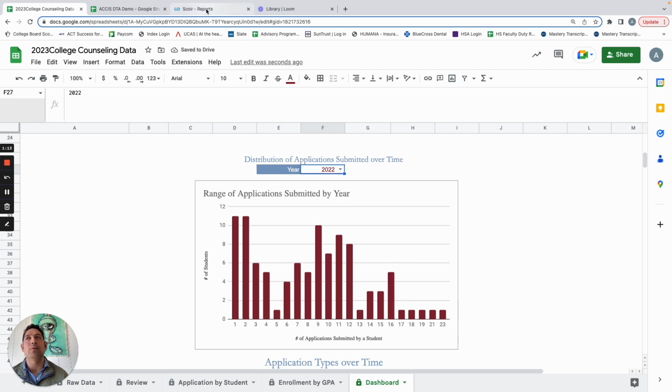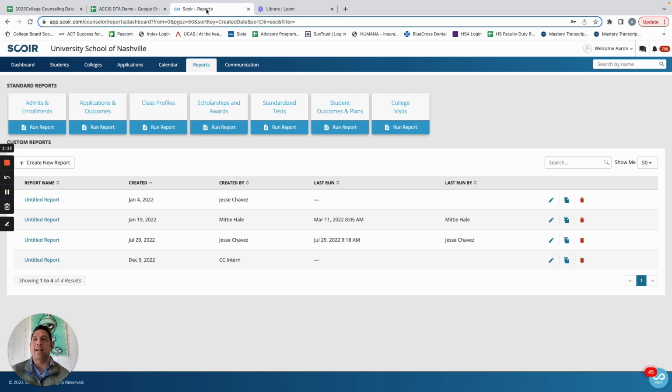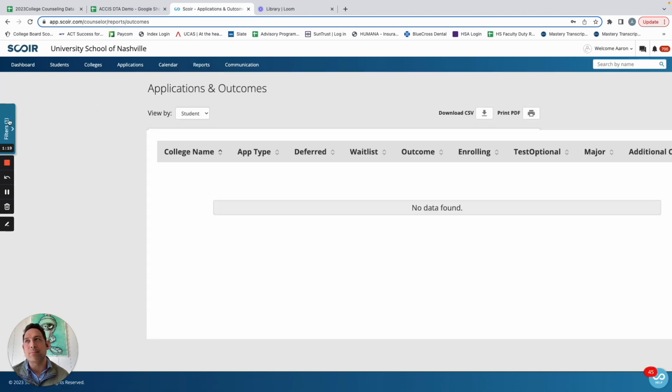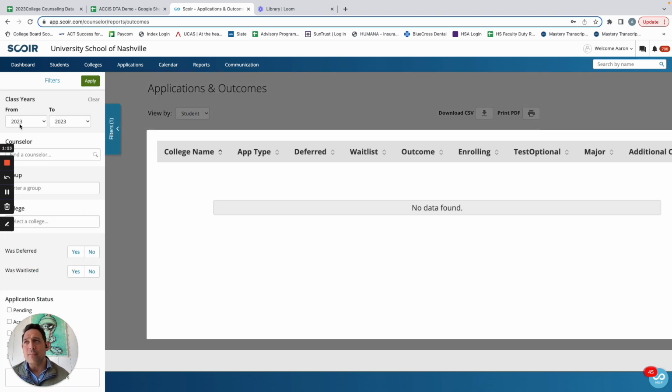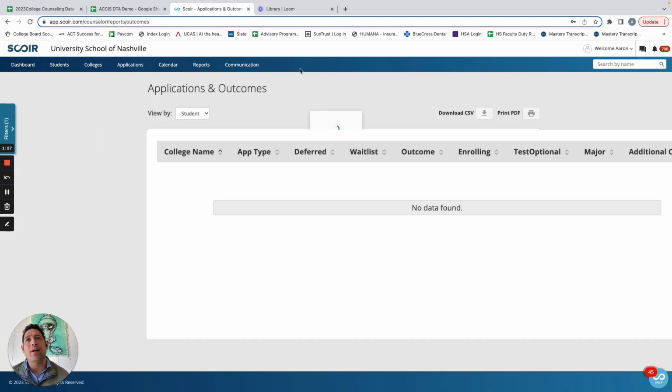The first thing we'll do is go to Score to export the data you want. For almost everything we try to do, we just use applications and outcomes to get the data out of Score. So go to filter, pick the years you want, like 2019, hit apply, and then download CSV here.